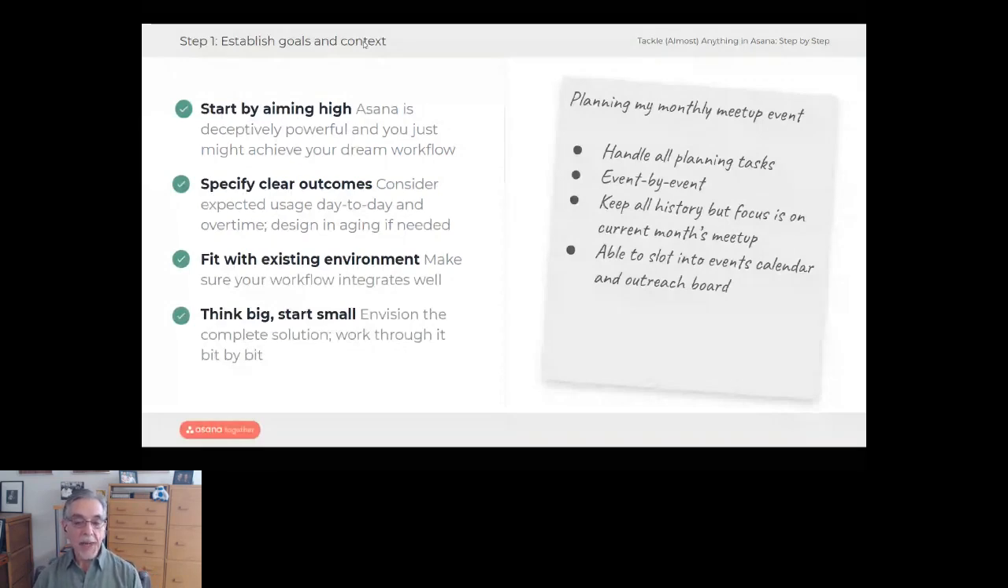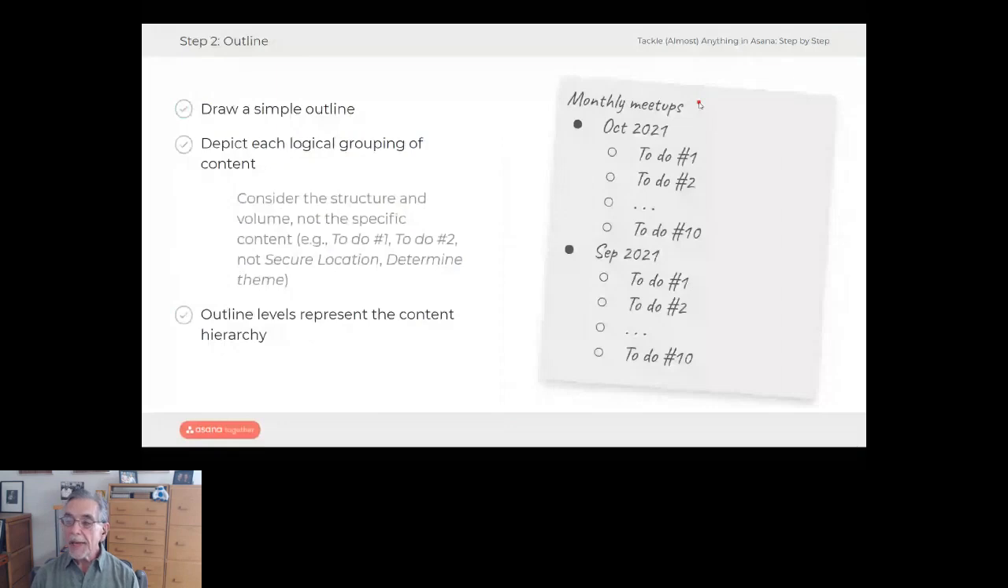So it's good to think big, but start small. That means to anticipate and design for the workflow in full, but implement it in the smallest chunks that provide value. That may also allow you to gain further understanding of the actual usage along the way as you implement. Our handwritten notes on the right side summarize our goal of handling all the planning tasks event by event with a focus on the current event, but keeping the history in mind, and also fitting in with a marketing calendar that we're trying to keep track of with other things, and then an outreach board.